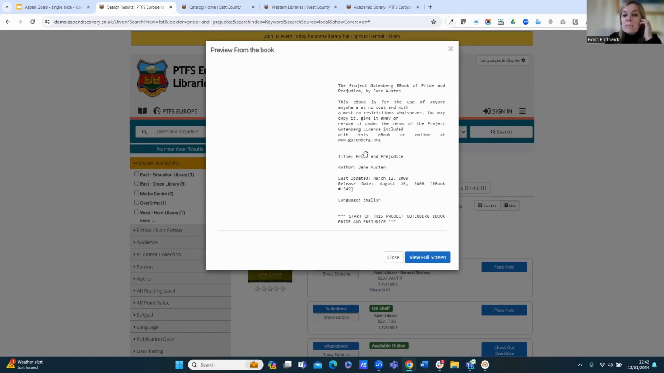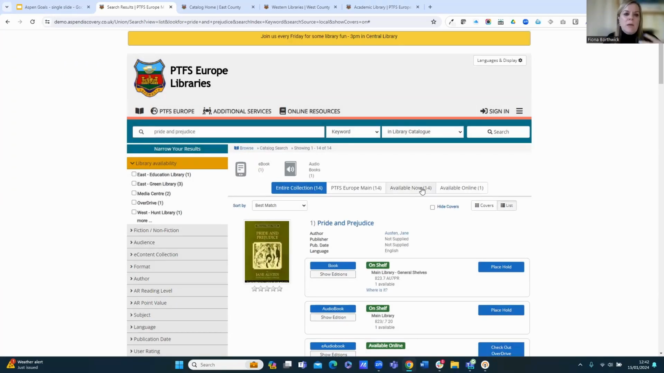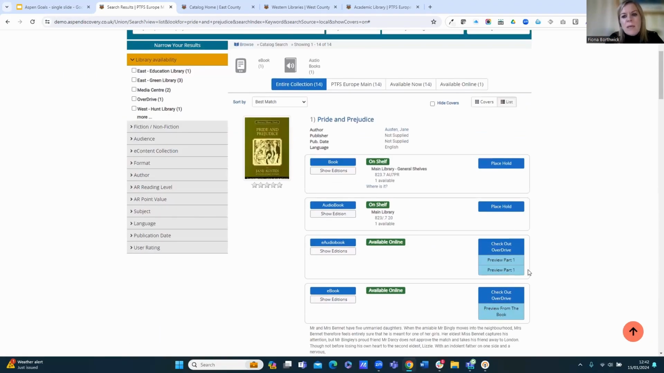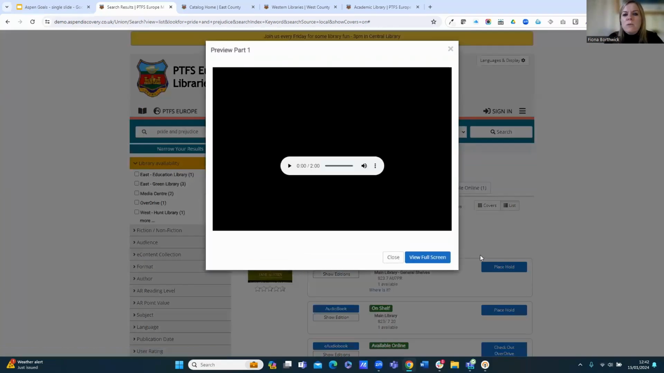And our demo system is plugged into the Overdrive system, but equally any sort of ebook content, Bibliotheca, whatever, will also work in the same way. And you can also preview e-audio books as well. You've got your sound that you can put on screen as well, and so on.